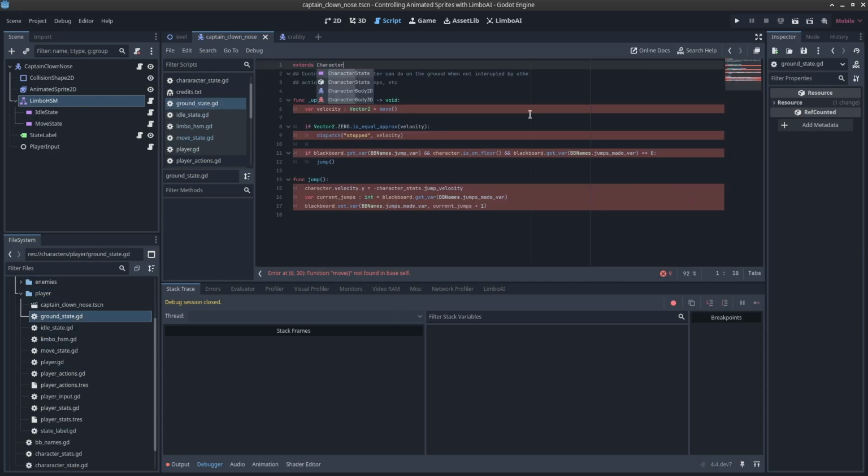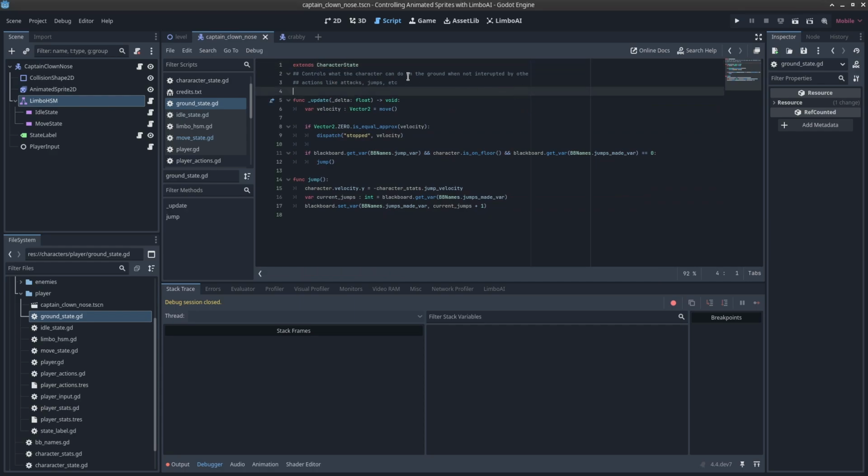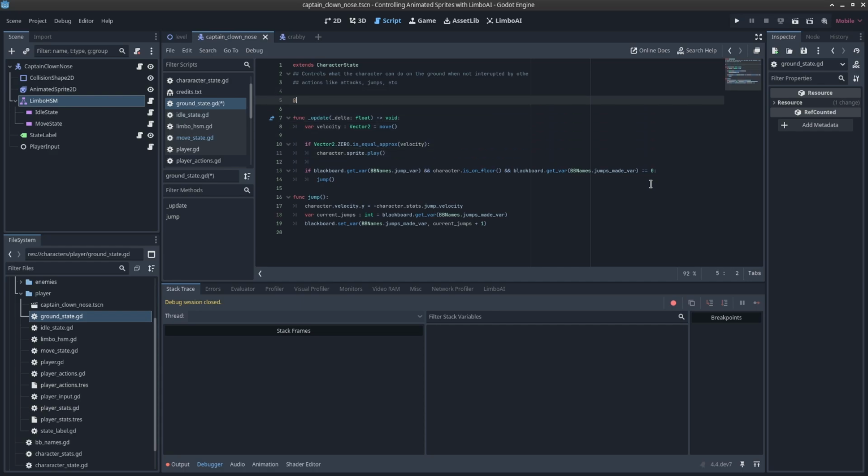This is going to extend character state up there at the top. Okay, and aside from that, it's just copy and pasted from what we had in move state. Instead of dispatching an event, we're just going to handle the animations internally here. So I'm going to say when the character stops moving, character.sprite.play, and that's going to play the idle animation. So we can set a variable for that up here at the top.